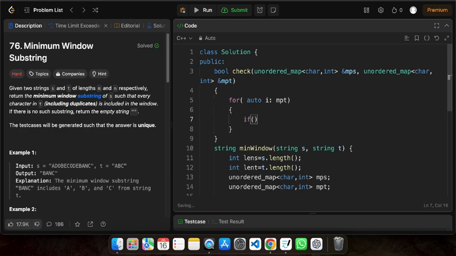Similarly, as we have created this check function in the previous brute force part, in a similar way we'll create it here. Is map s dot find, what the key which we get from map of t. So first, if it is equal to map of s dot end, means it is not present, then it is a condition of returning false.